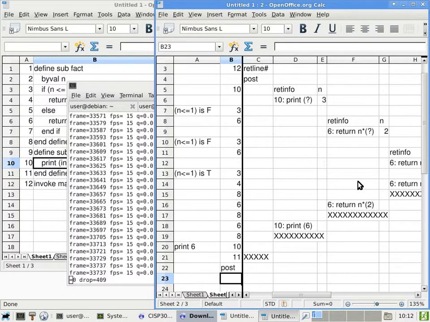But to answer your question, we execute the statement return n times 2, but in the context of using column E, and that's why we are returning 6. Okay, so we execute line 6 here. When we return 6, we are changing the return info of column D and replace the question mark with a value of 6. Oh, I see, this chain process. Yes.